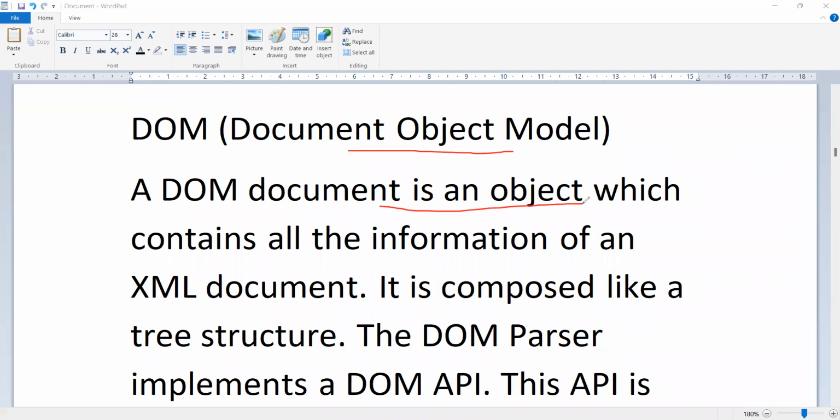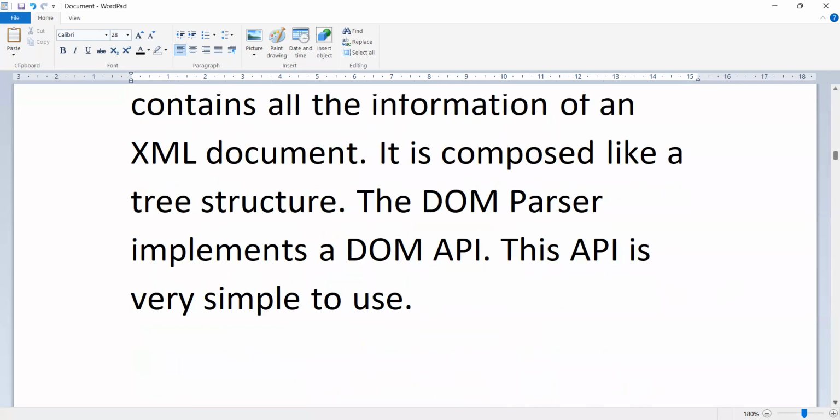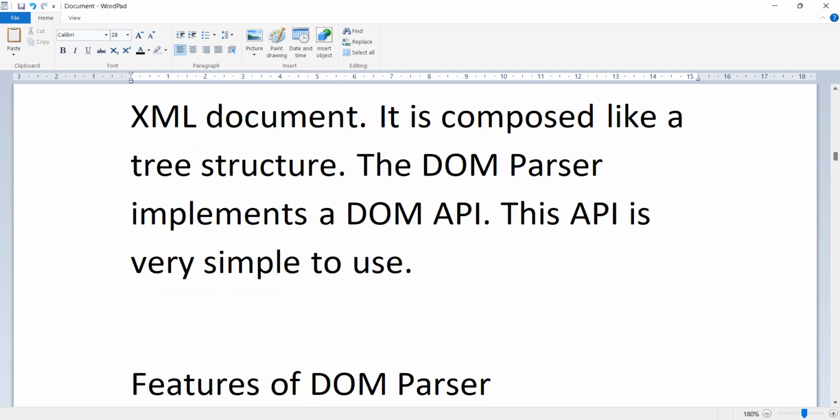A DOM document is an object which contains all the information of an XML document. It is composed like a tree structure. The DOM parser implements a DOM API. This API is very simple to use.